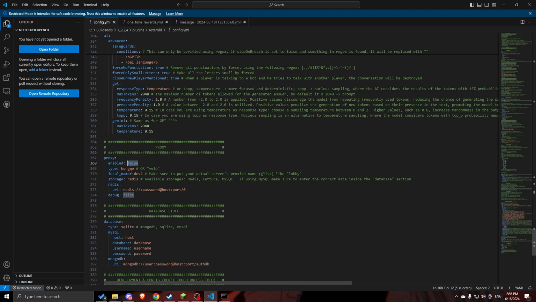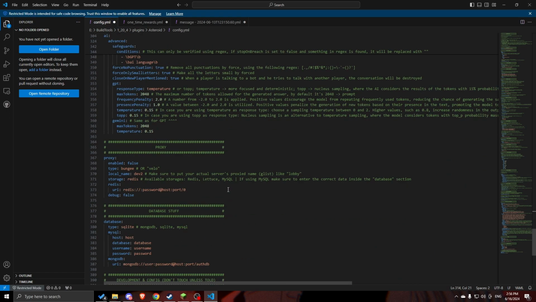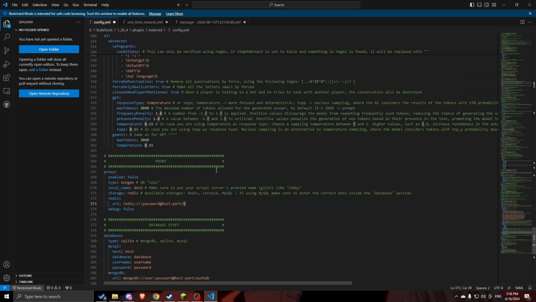Then we'll also need a Redis proxy. So at the moment, the available proxies, let me also disable this. So at the moment, the available proxies are Redis, Lettuce, and MySQL. MySQL is still in beta, so I would really suggest you create a Redis or Lettuce connection, which is basically still Redis. I have another tutorial, which I will leave in the description on how to set up Redis.